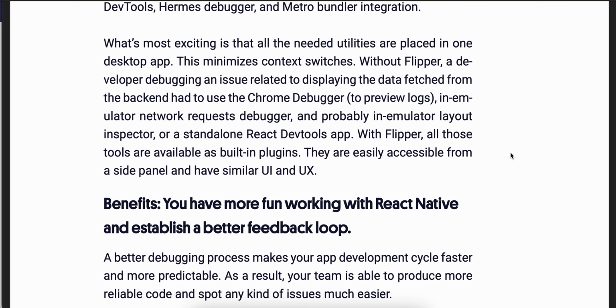Without Flipper, a developer debugging an issue related to displaying data fetched from the backend had to use the Chrome debugger to preview logs, an emulator network request debugger, and probably an emulator layout inspector or a standalone React Dev Tools app. With Flipper, all those tools are available as built-in plugins. They are easily accessible from a side panel and have similar UI and UX.